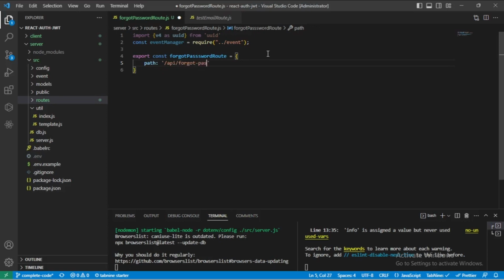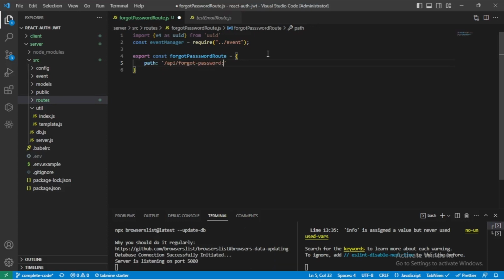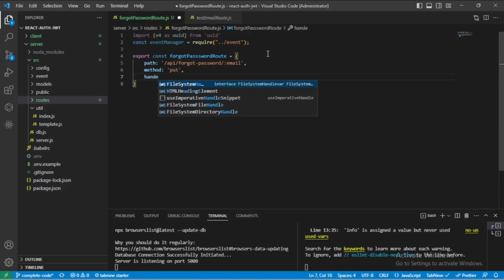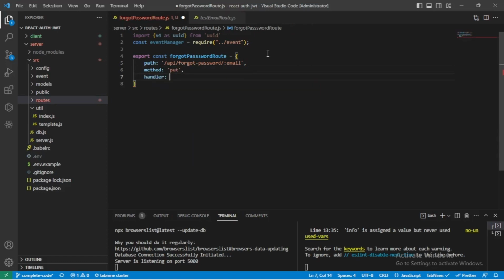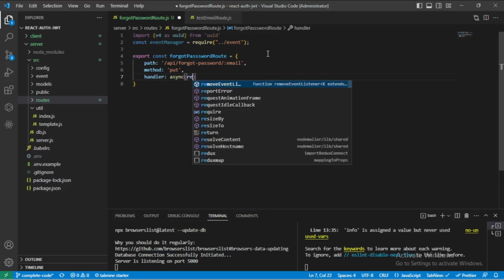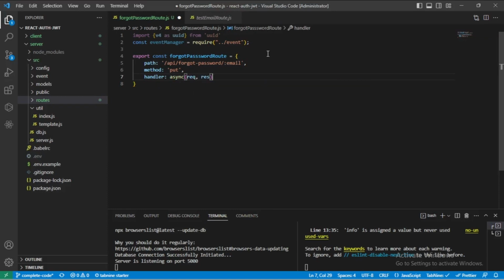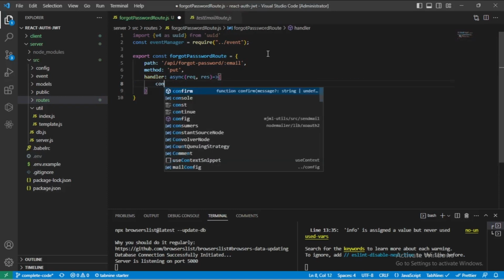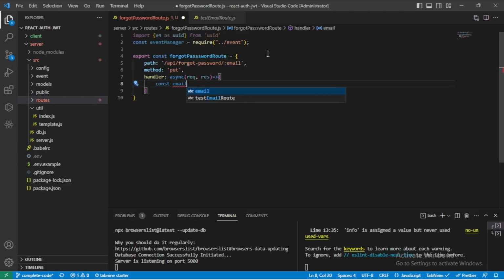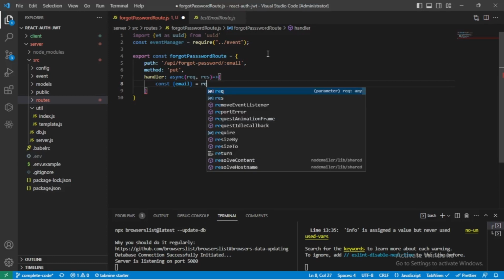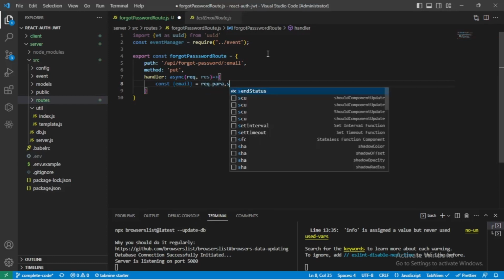The path will be /api/forgot-password/:email. That's the ID that will be passed. Then the method will be put, comma, then the handler will be an async function taking request and response variables, equals to io curly braces. Hit enter and post email. We're going to destructure that from request.params.